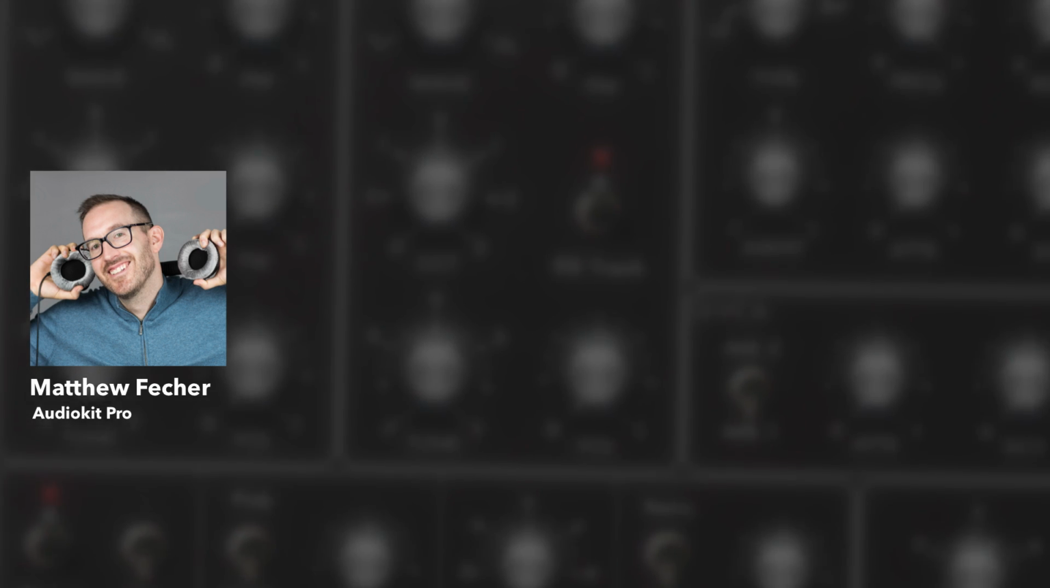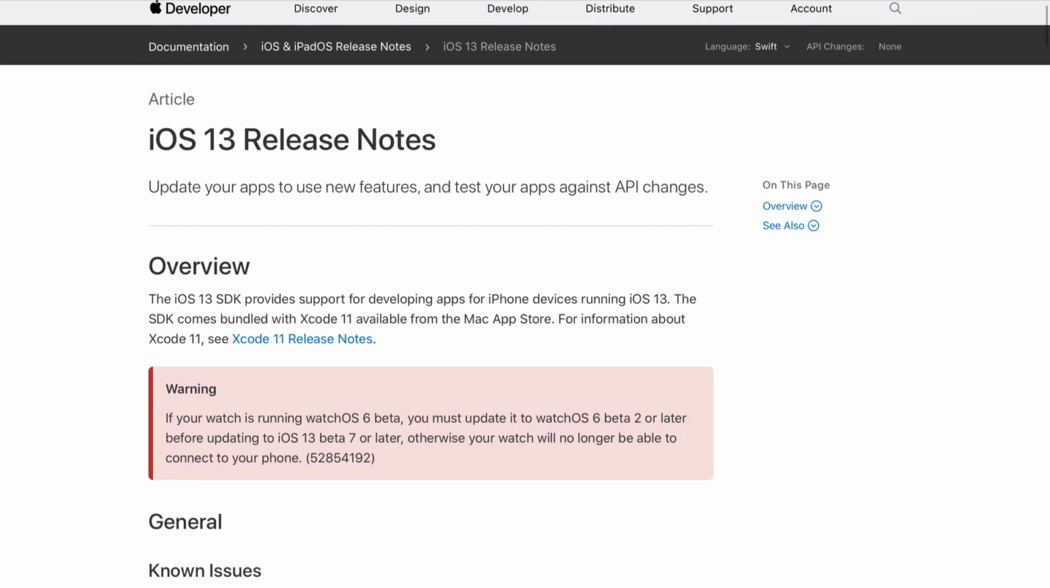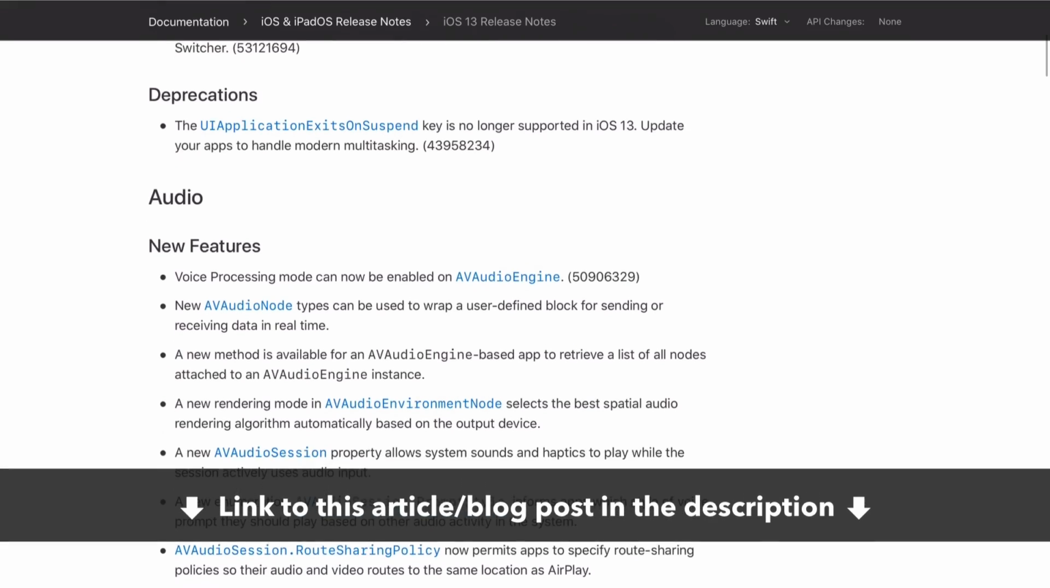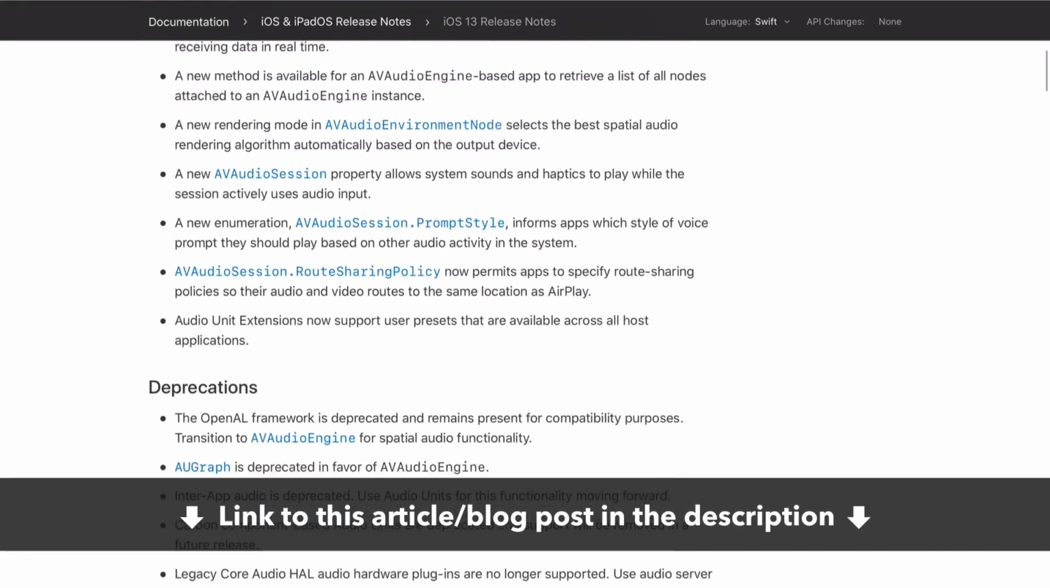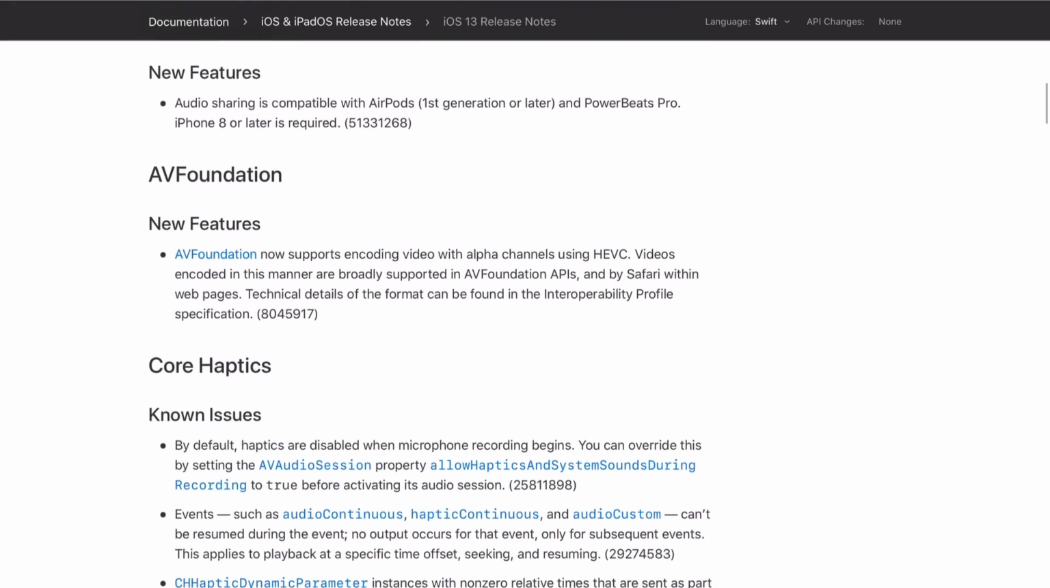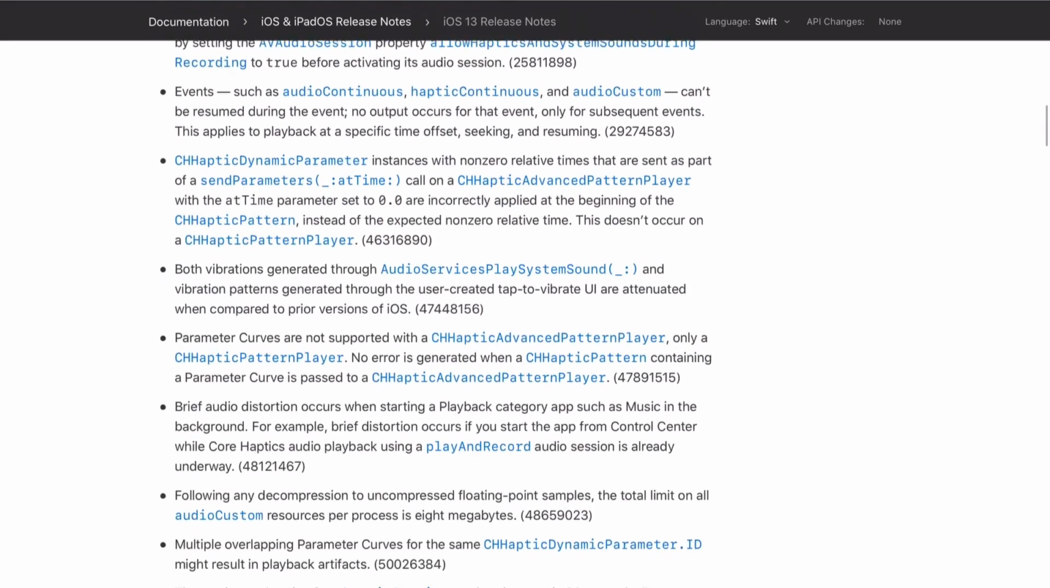So I began by contacting Matthew Fesher from AudioKit, who makes Synth 1. And he linked me to a proper development type information article from Apple. And so I've linked to that one down in the description. It can be a bit dry to read for regular users like you and me who don't really get the lingo, but it's there if you want to read it.